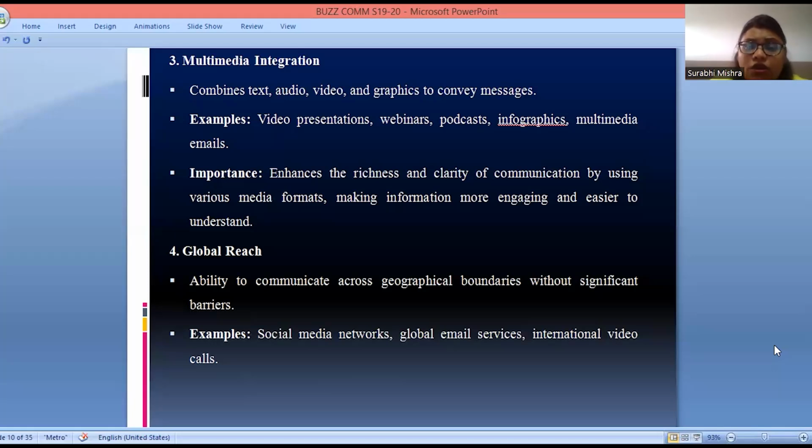Next comes global reach. The global reach here means the ability to communicate across geographical boundaries without significant barriers. So global reach means that you can easily communicate without any barrier or any obstacle. That means you can communicate by sitting at your geographical location with a single click, right? You don't have to travel anywhere.